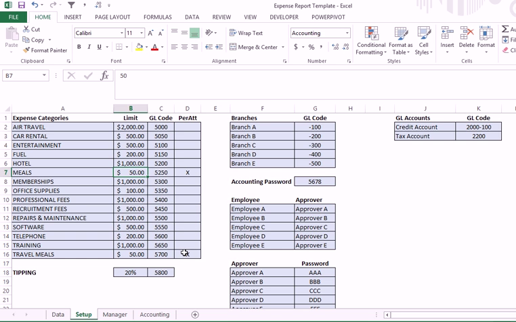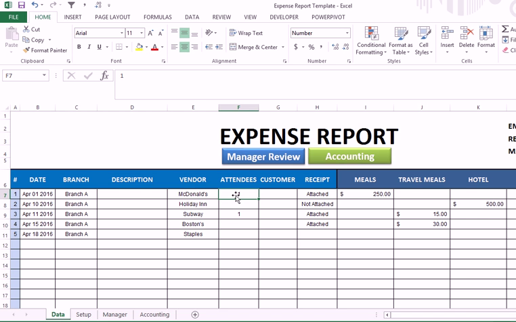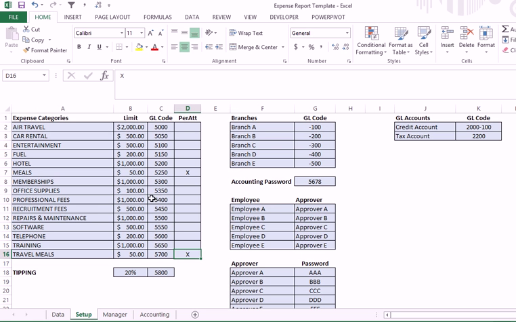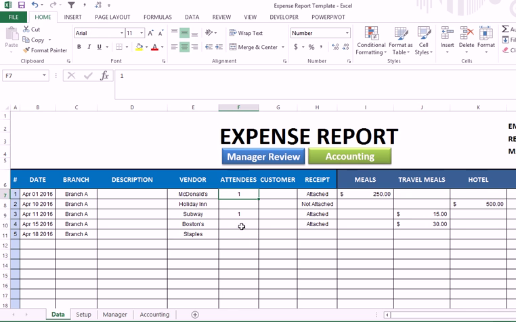And in theory, it doesn't necessarily have to be an attendee. That's just what this is called. If there was some other metric where it was per unit or per item that you wanted to track, it's a similar type of thing. You could put an X in here in one of these items, and then have the person enter in a quantity, and it will work the same way.